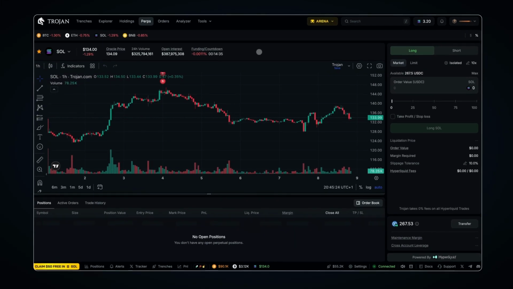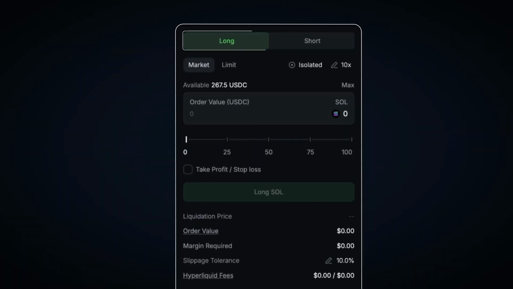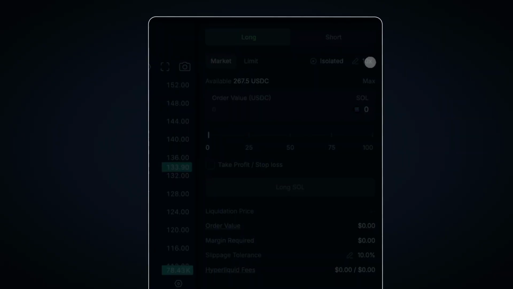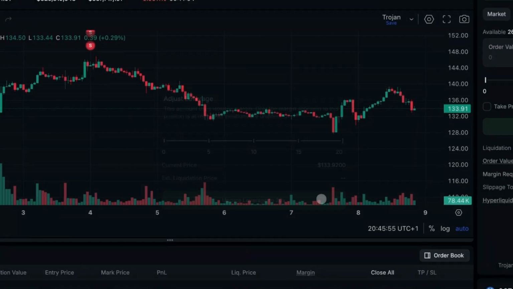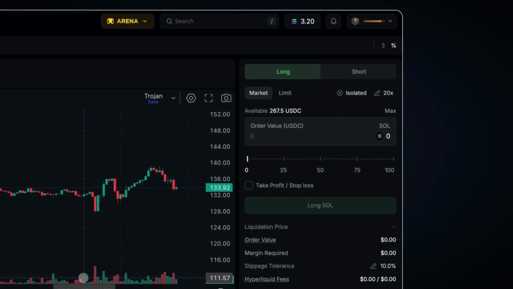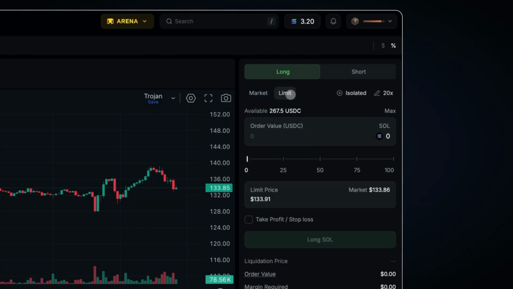On to placing a trade. First, choose your direction. Go long if you expect price to rise, or short if you expect it to fall. Simple enough. Next, set your leverage. Tap the default number and use the slider to dial it in. Remember, every asset has its own max leverage. Then choose your order type: market for instant entry, limit for precision.